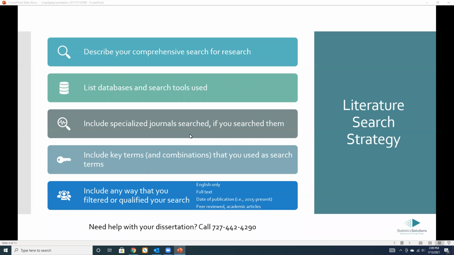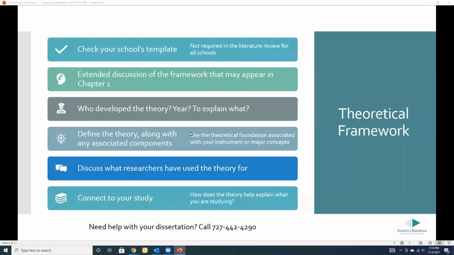Okay. And again, this section is not a long section, maybe a paragraph, maybe a couple paragraphs. So not too long. Okay, for most schools, not all schools, again, follow your specific template and your guidelines, there'll be a section on the theoretical framework in chapter 2. Some schools have it only in chapter 1 and not in chapter 2. Some schools have it only in chapter 2 and not in chapter 1. But most schools have a mention of the theoretical framework in chapter 1, and then you talk a little bit more about it in chapter 2.